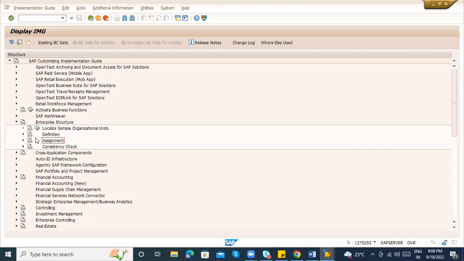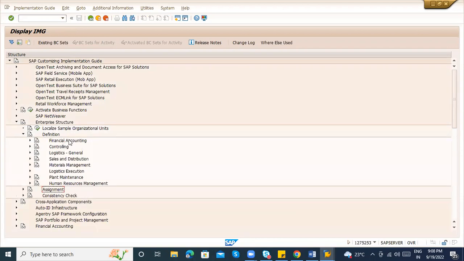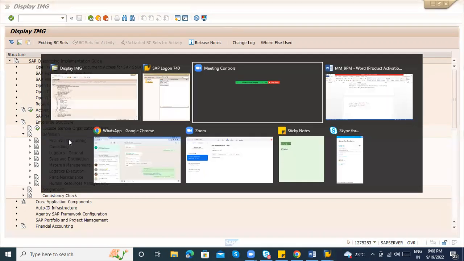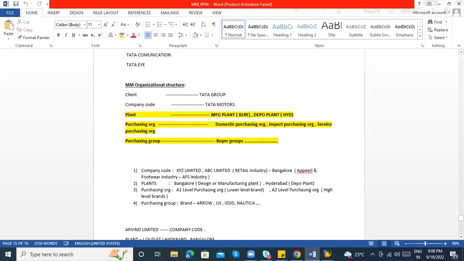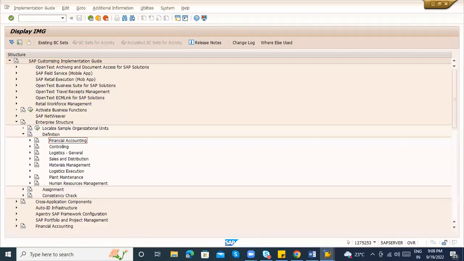Okay, so the first one is definition. As we said yesterday, there are different organization elements for each and every area, like finance and controlling, material management, sales and distribution, plant maintenance. They have different organization elements. From our point of view, as we talked about yesterday, we are majorly discussing the company code, plant, purchase organization, purchasing group, right? So let's go to the creation of the company and company code. So let's go to financial accounting.